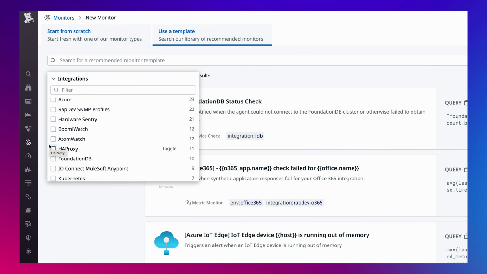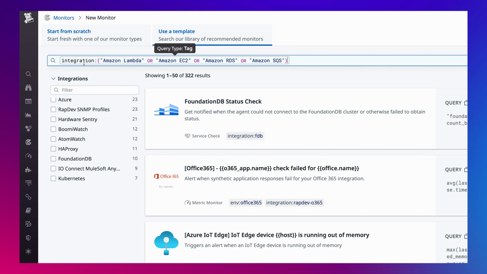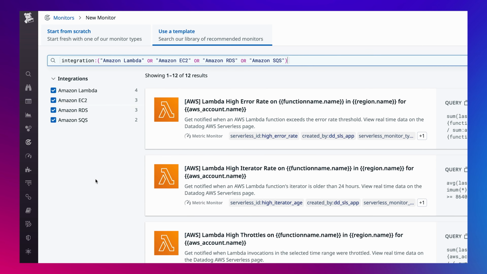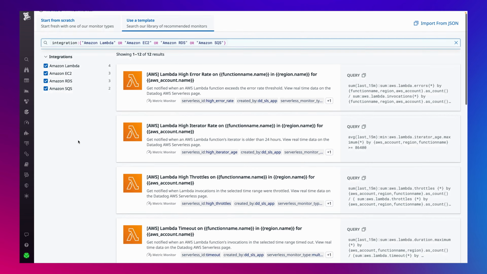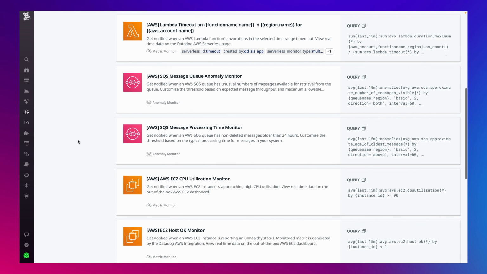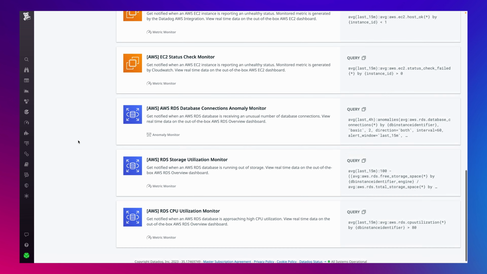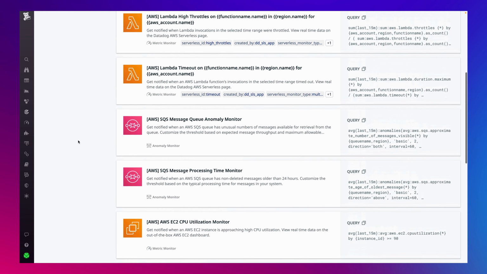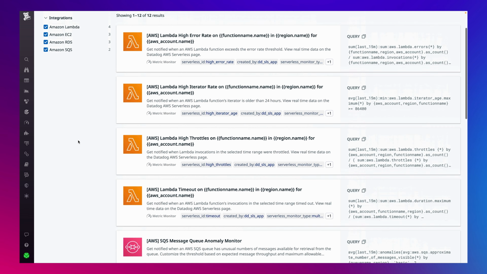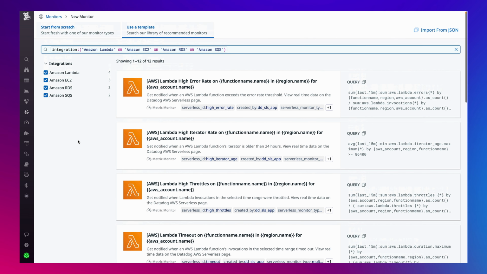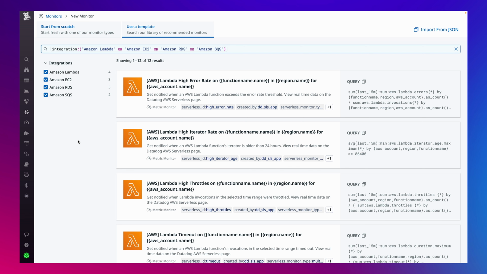As an AWS shop, I'm leveraging out-of-the-box monitors to get coverage on essential metrics from AWS services like AWS Lambda, Amazon SQS, Amazon EC2, and Amazon RDS in minutes. Once I set up my AWS integration, it's second nature to incorporate these actionable alerts into my monitoring workflow and gain access to established monitoring practices for my AWS services.